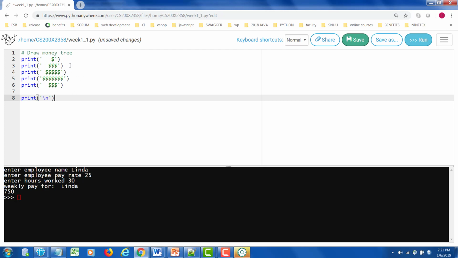And ASCII just means different characters used to create a picture. And then I'm going to print a blank line. This is a new statement for us. \n gives a blank line. So let's run our program and see how it looks. Here's our money tree. Can you see how this is very similar to what you need to do for your exercise?